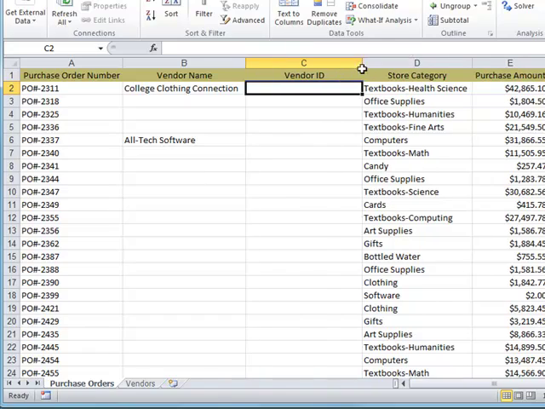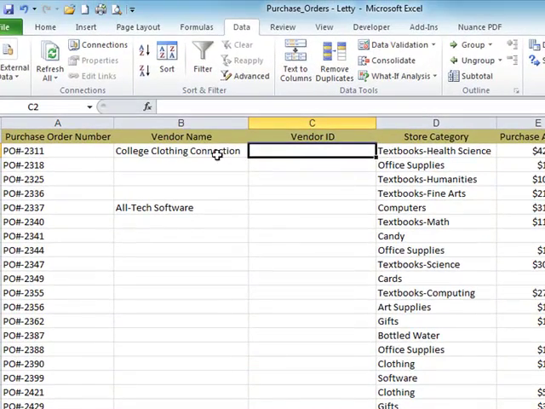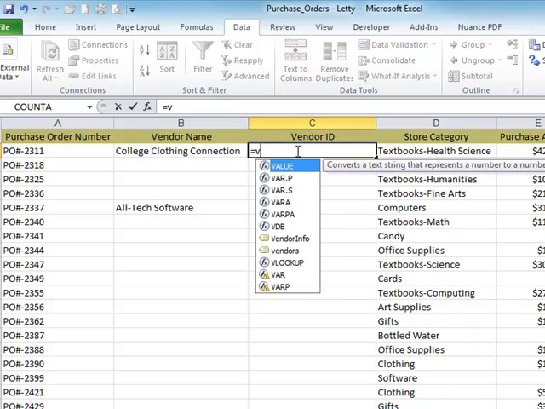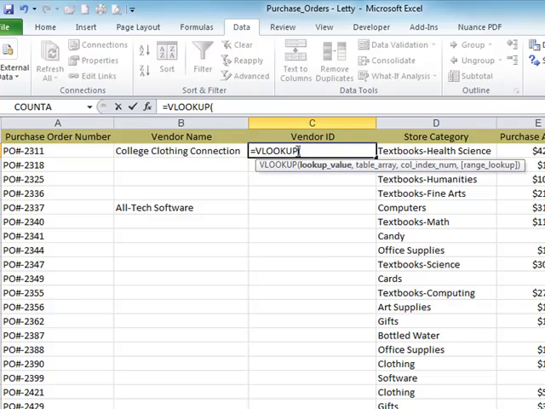Okay, we're ready for our VLOOKUP. I'm going to have it look at what I've chosen over here and return to me column 2. So here we go, equals VLOOKUP. I'm pressing tab to lock in that choice. The lookup value is what's in B2. The table array I called vendor info.